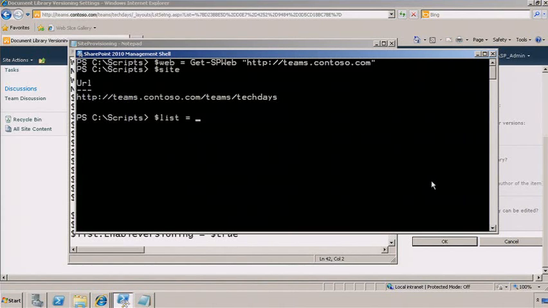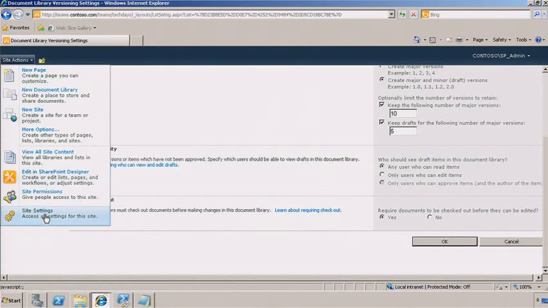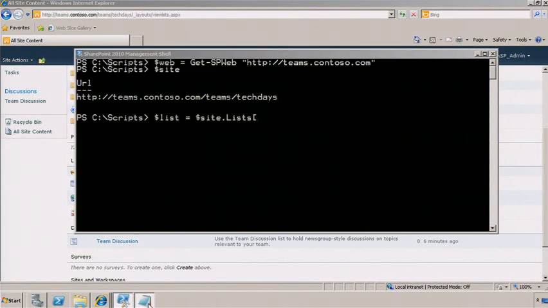So the site object, which represents the whole site, has within it a property called lists. And this property is a list of all of the lists. So it's kind of what you get when you go to all site content. So we see all of the different lists and libraries here. In PowerShell, boy, I've really painted myself into a corner here. I'll try this again. Excuse me.